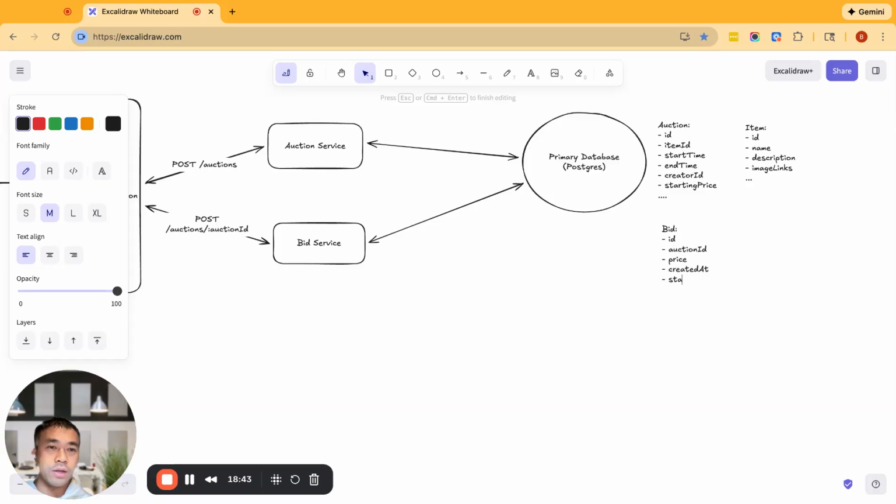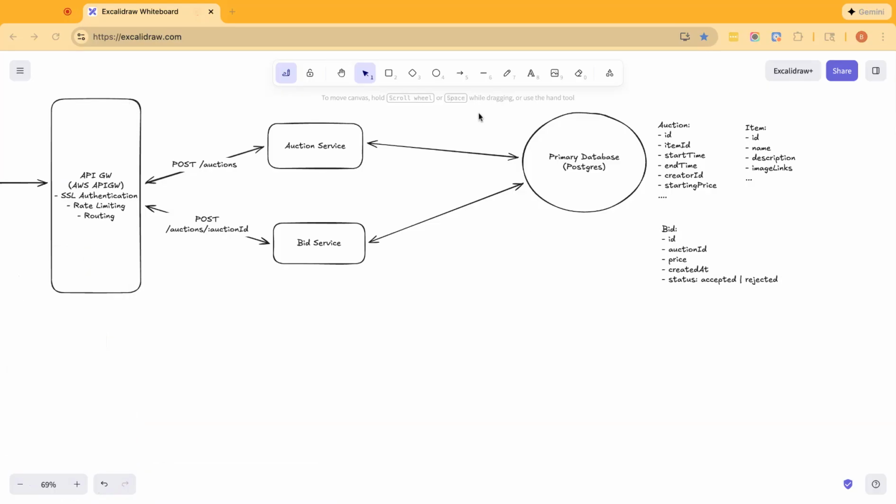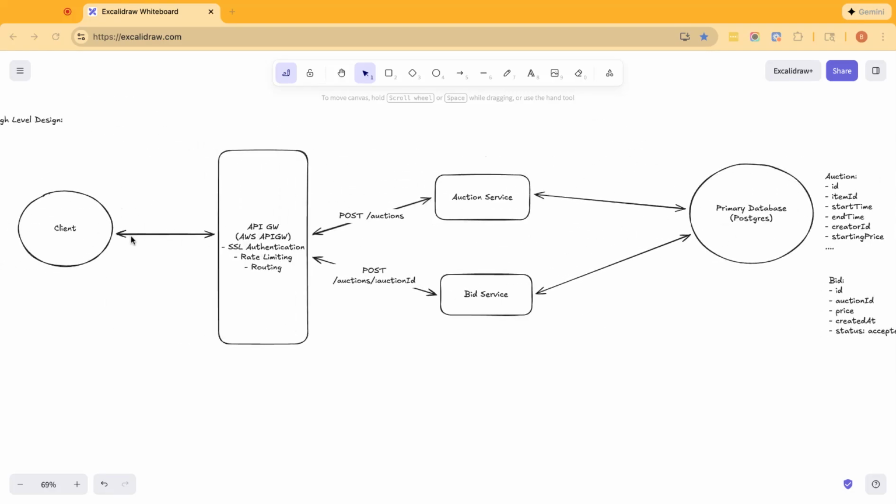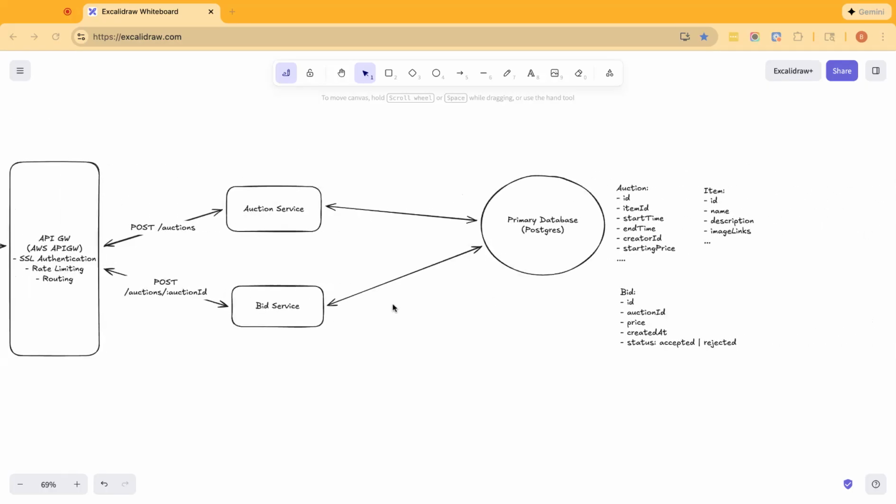The status should be either accepted or rejected, right? Because we're only accepting the highest bid. So let's say, for example, a user places a bid of $50 for item A. Again, the API gateway is going to route the request into the bid service. The bid service is going to check in. Once it receives the request, it's going to check the starting price.